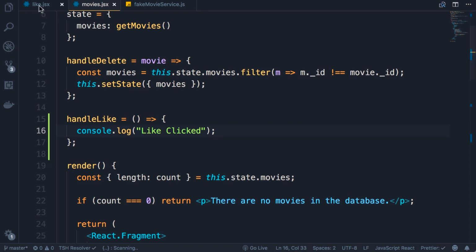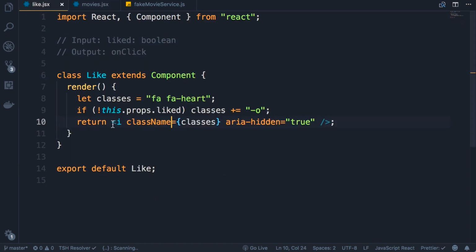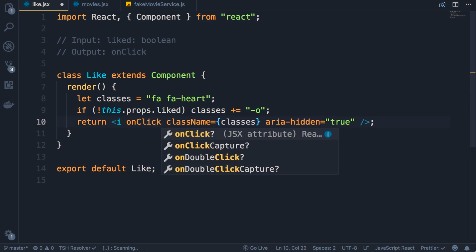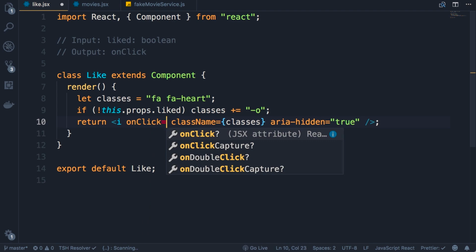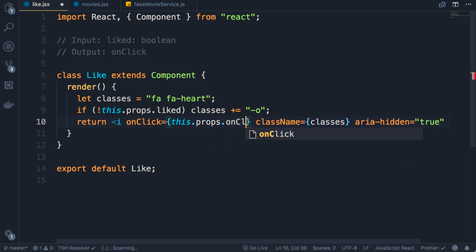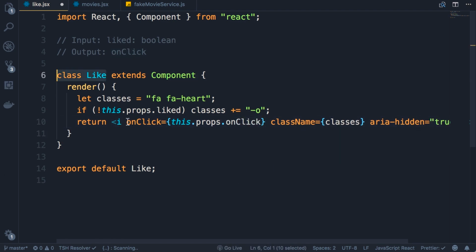Now, back to our like component, we should handle the onClick event of this DOM element and raise a custom event, which also happens to be called onClick. But these two events are different. So when I add onClick here, we're responding to the click event of DOM elements. But when I set this to this.props.onClick, we are raising another custom event called onClick. We could call this onLikeToggle. Doesn't matter. In this case, the DOM event as well as our custom event happen to have the same name. So now our like component is raising an onClick event.